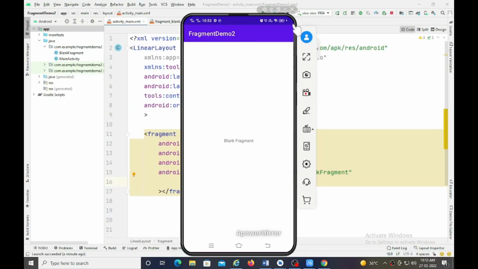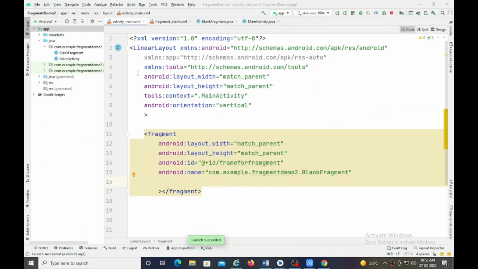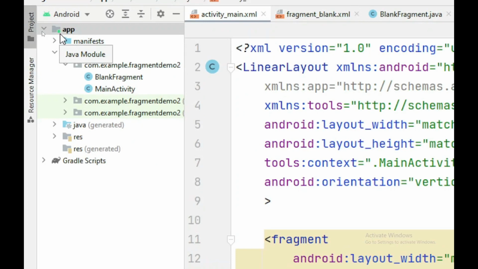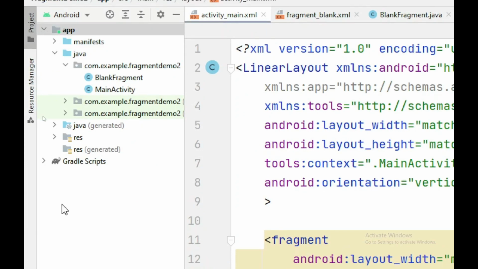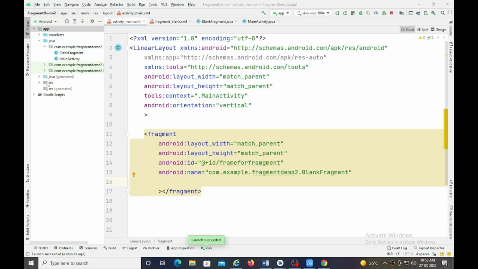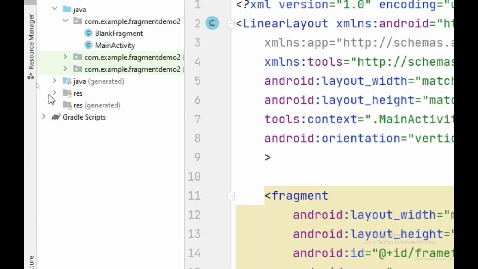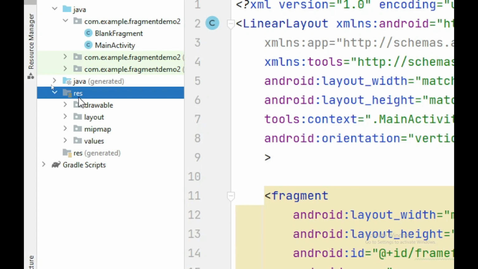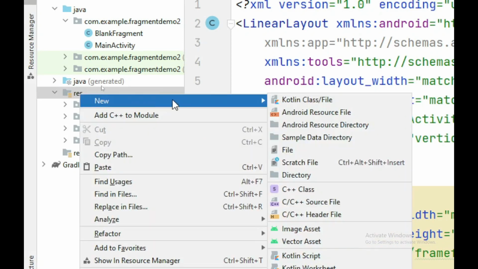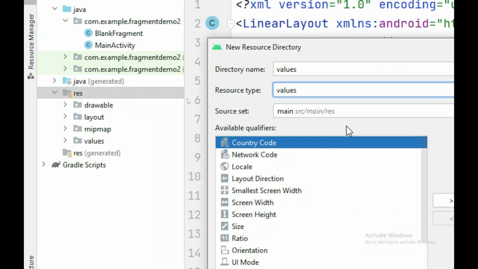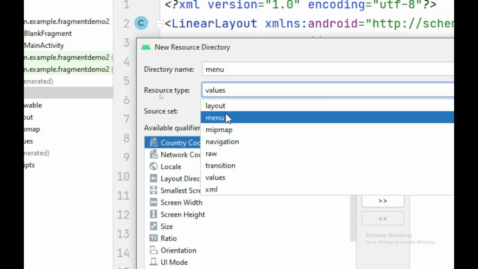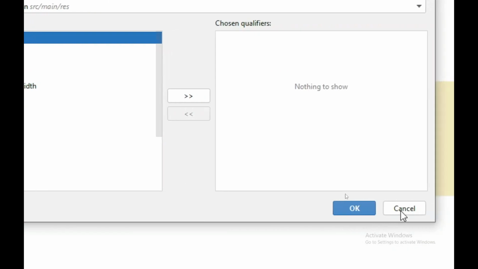Now to add an option menu, I am going to click on the project. I am going to click on the resource folder. To add a menu inside my project, I need to click on this resource folder. When I right click on the resource folder, I will get an option, New Android Resource Directory, which is required for adding a menu in your project. Once I click on this Android resource directory, it asks me for the directory name. I am giving the directory name as menu and I am specifying the resource type as menu. After that, I am going to click on the OK option.